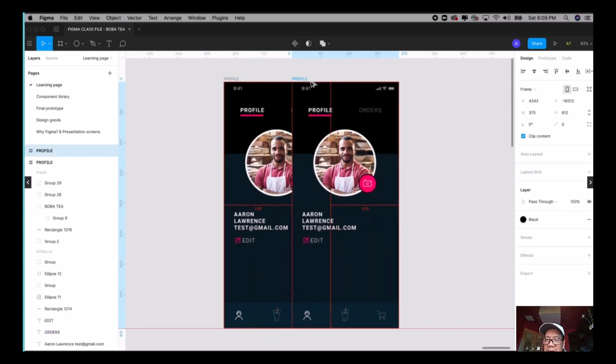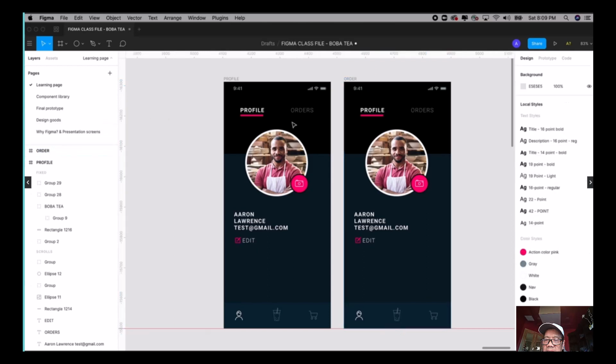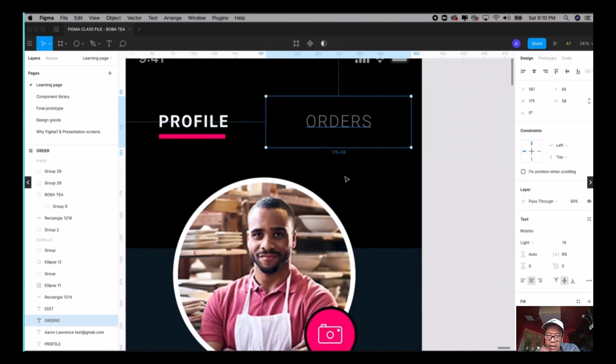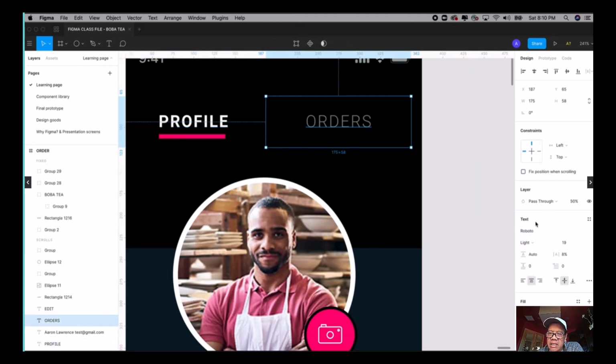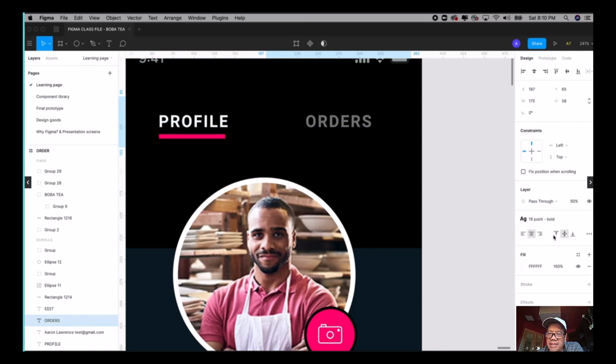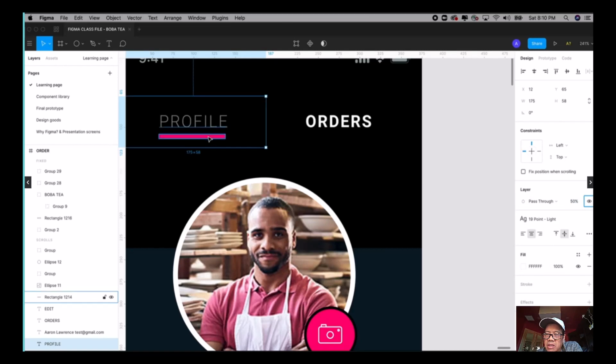profile page, and we're going to go to the left here with it, and let's make this text right here. So we had a profile that was 19. And this text here, I believe it says 19 bold, and we make it white, so it's white 100% opacity. So let's make this profile here 19 points regular or light, and make it about 50% opacity.